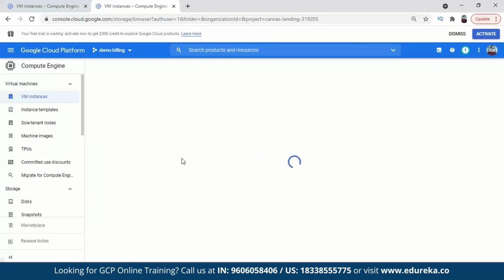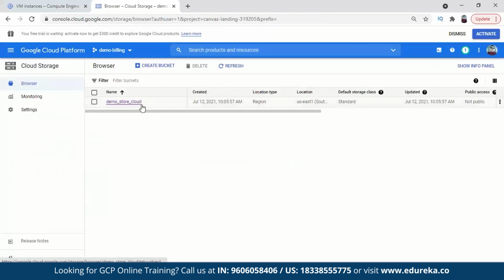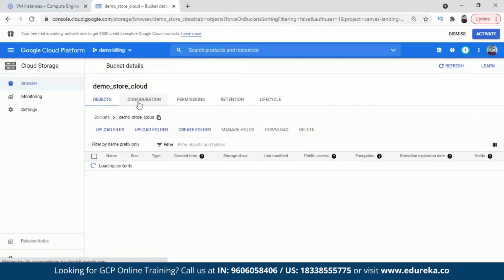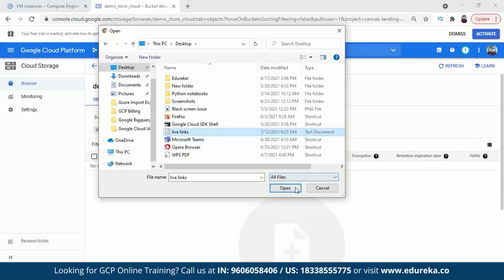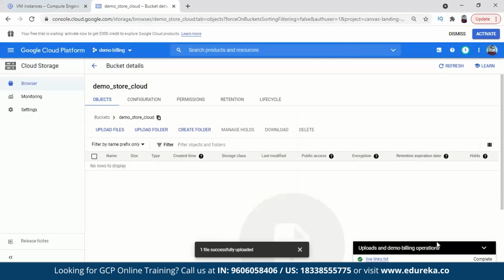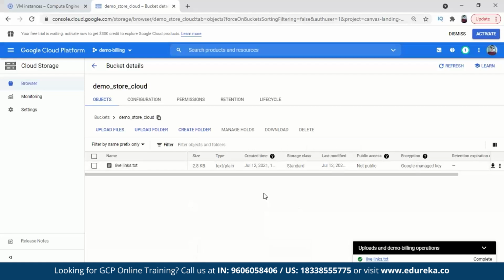Just go to cloud storage, and you can see there is this demo store cloud here. You can even create a new bucket, or you can go to this one and upload any file into it. I'll show you how to upload files. You can just upload this. You can see the upload has been done because you have all the rights of editor.